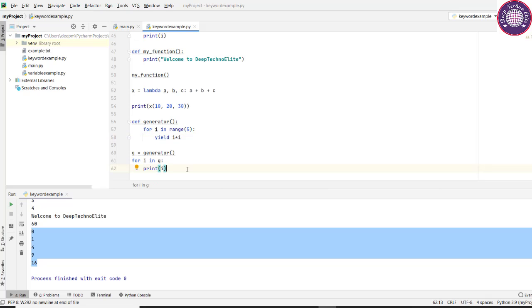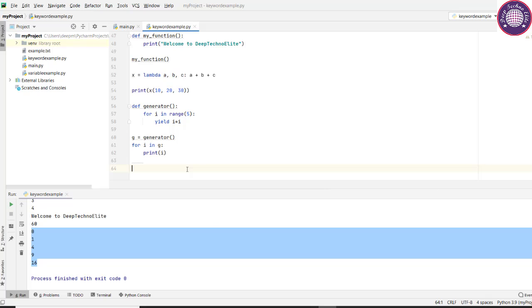The next keyword is return. The return keyword is used to exit a function and return a value. So let's have an example. So here I am going to define my function.